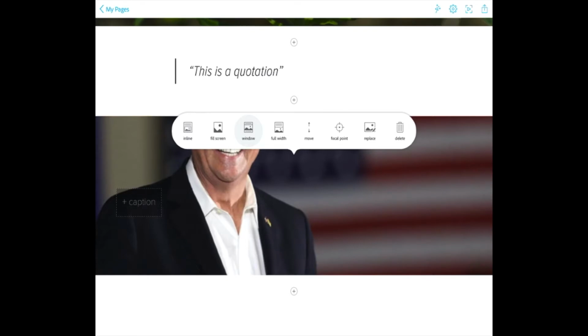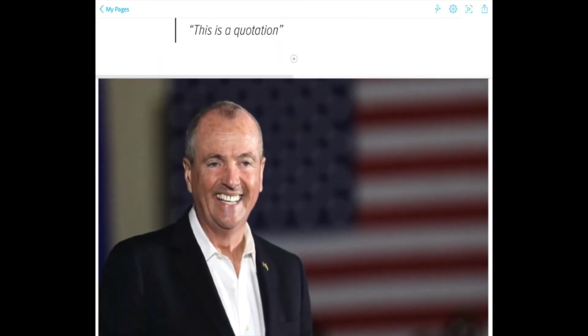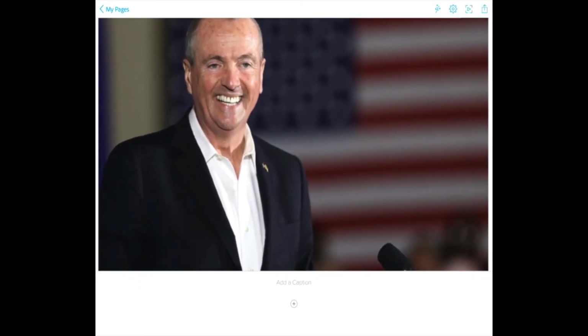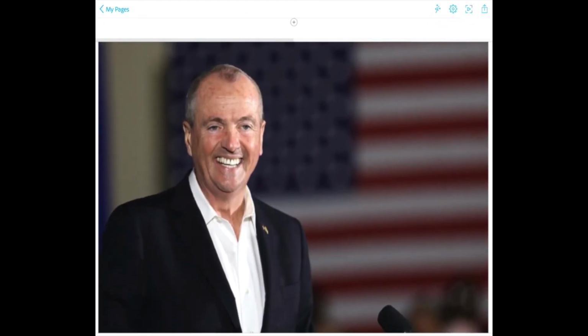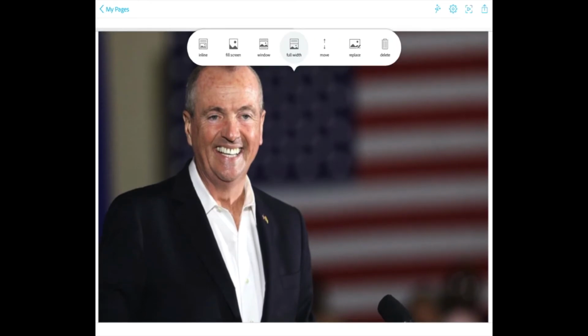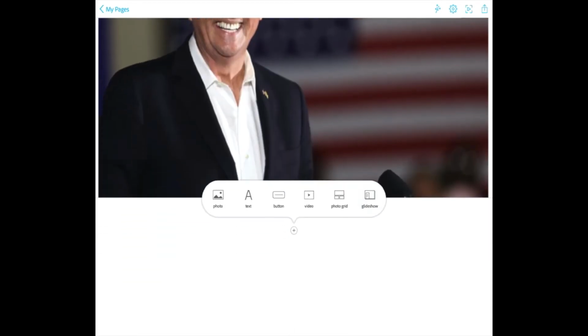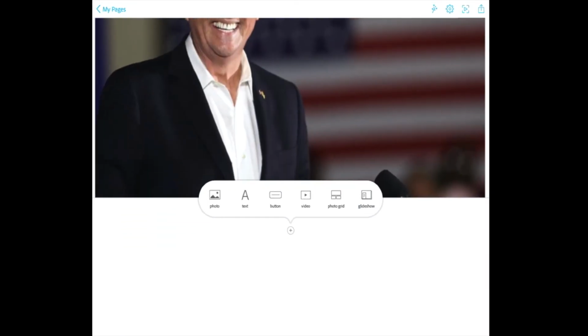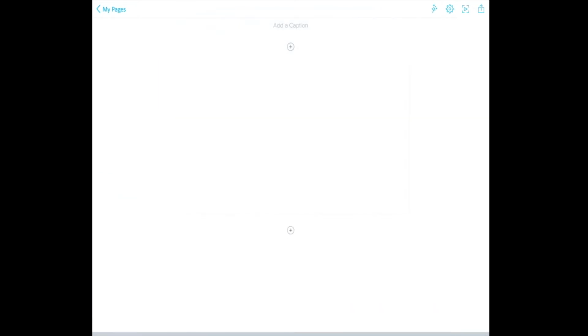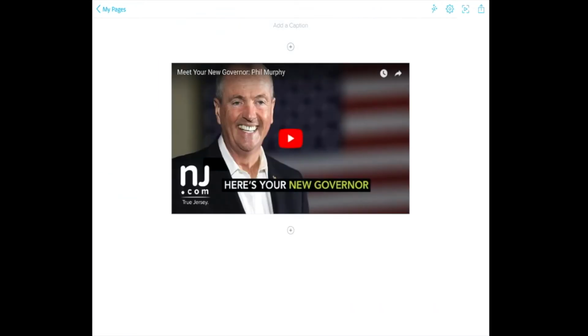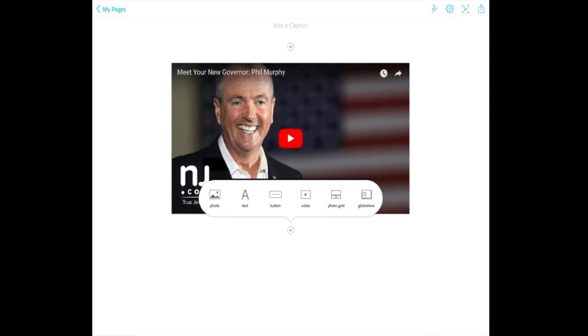And if you put in full width, it's going to just give you a full width photo. There is no caption other than the caption underneath. And outside of that, it gives you the option of replace, move up, or change the order of the photos, or if you don't want it, you can totally delete it. So you can also put in a video. I'm going to grab a video link that I saved over here. So there's your video.